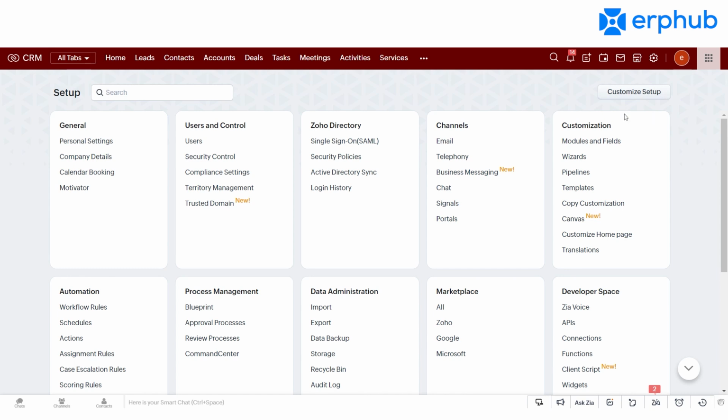Under customization, you have the modules and fields section where you can set up your modules that are located here on the top of your screen and the fields within those modules. Wizards allow you to guide people through your different processes with steps. Pipelines is where you can design the stages in your sales pipeline. Templates is where you can make your job a lot easier.